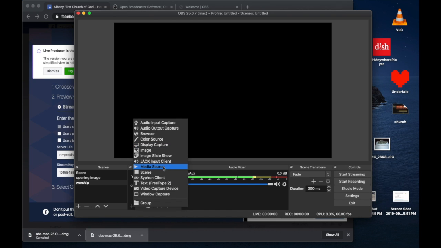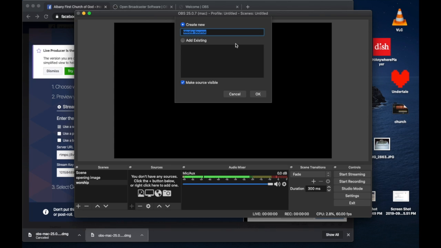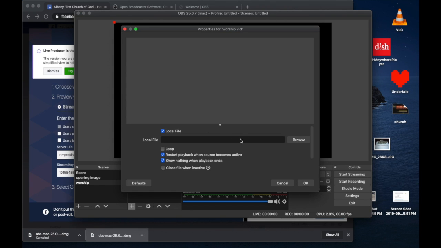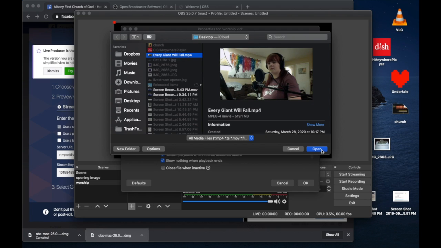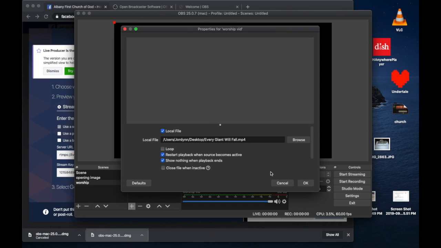we're going to do media source this time. So media source, we're going to do worship vid, like that. And browse. And I've got one right here of this song. And hit open. Okay. We don't want to have loop usually, unless you want the video to loop again. You want restart playback when source becomes active. That'll just make our lives easier later. And we want it to show nothing when playback ends.